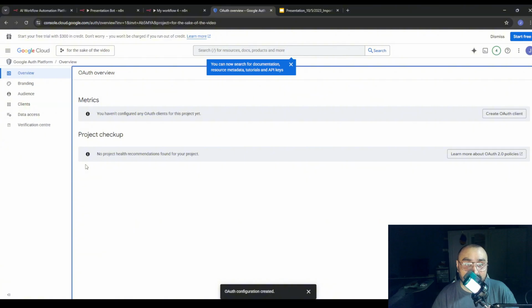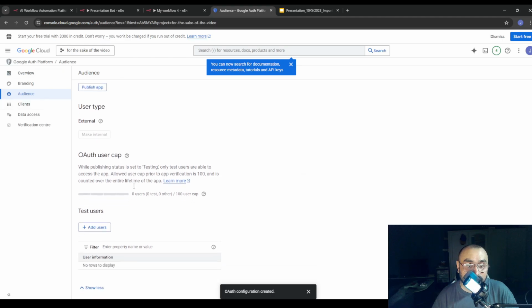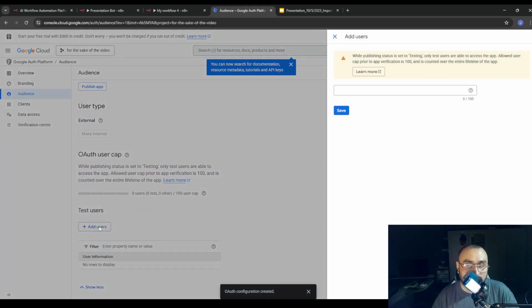Once it's done that, the next thing you have to do is go into audience. Once inside the audience tab, you have to add a test user, which in this case is yourself because you're using your own account to log in to Google from n8n. So just type in your email address and then click save.